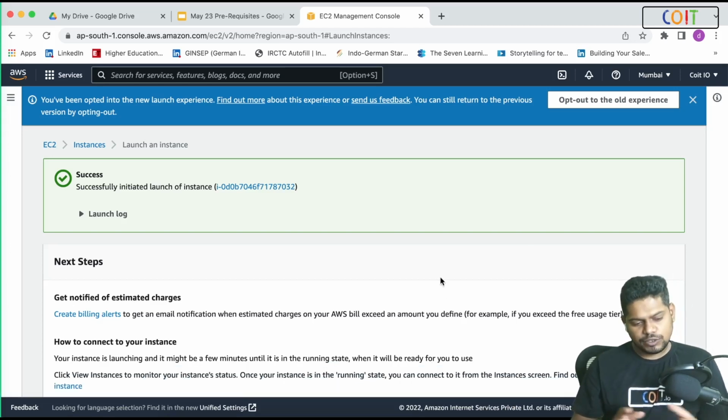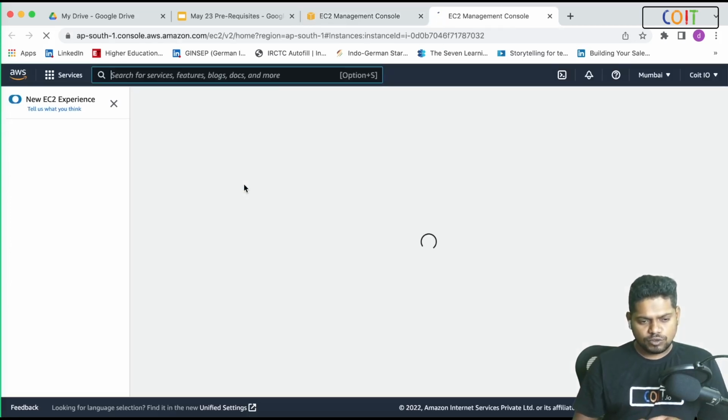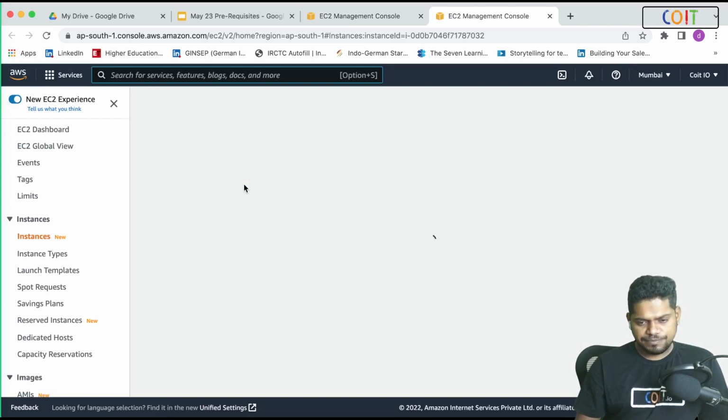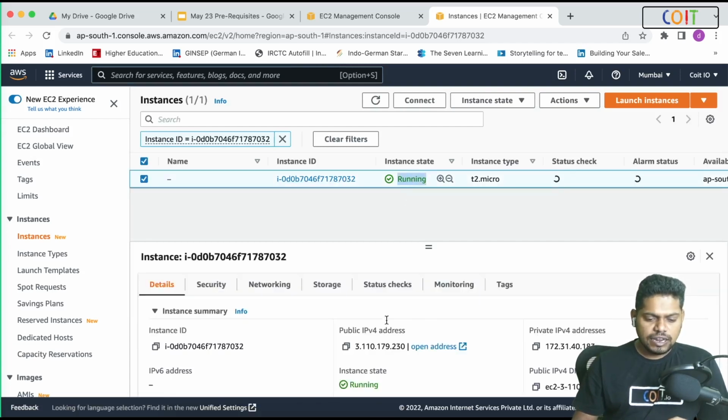Once you finished creating the machine in the cloud, now it is time to log into that machine. So you go back to the machine in the AWS page. You go back to the AWS page, take a look at the machine. The machine is already in the running state, and this is the public IP address of the machine.